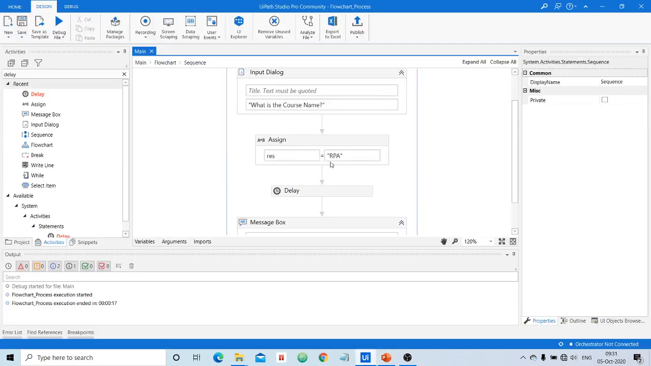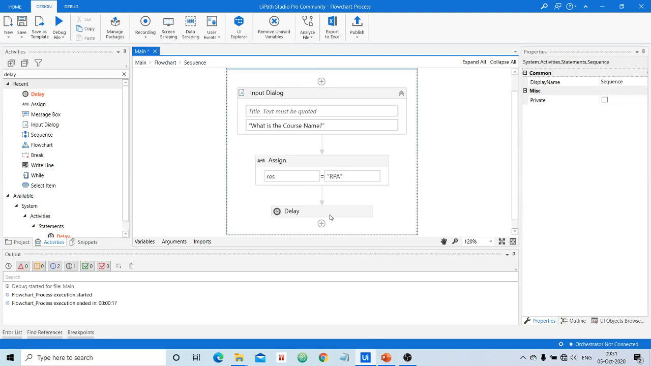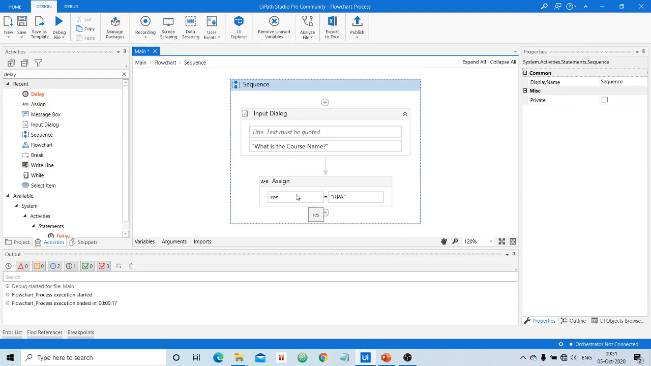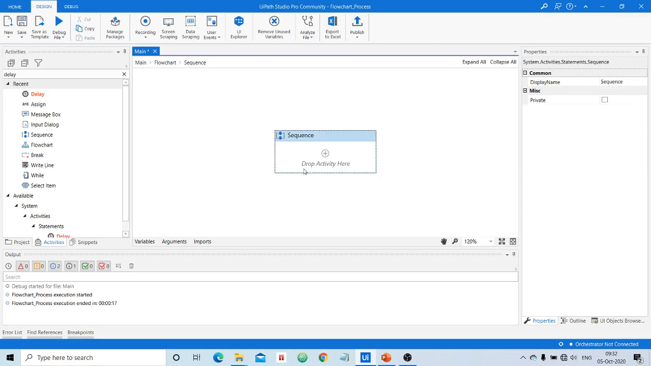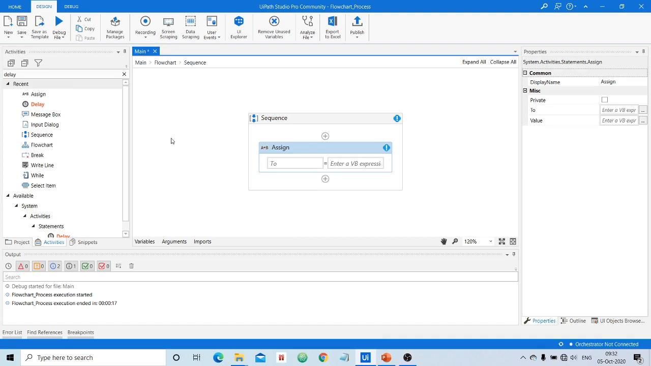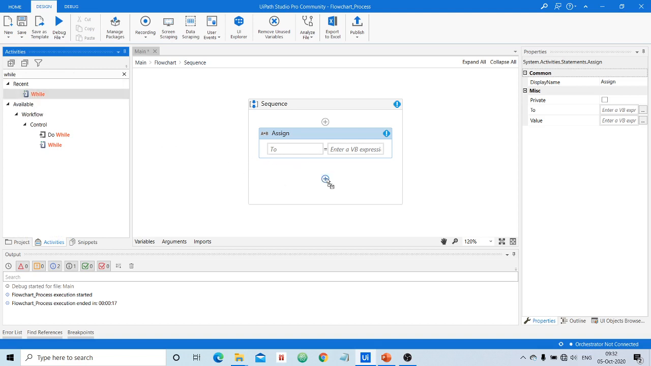I will modify the same sequence. I will delete this, but I will keep it instead of result. I don't even need the input dialog box. We shall start from the beginning. In the while loop, you have seen that the initialization has to be specified outside the while loop, right? So for initialization, I will take the assign activity, and we also need the while activity.